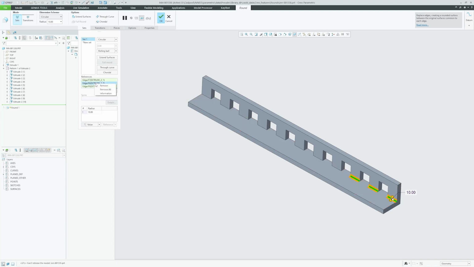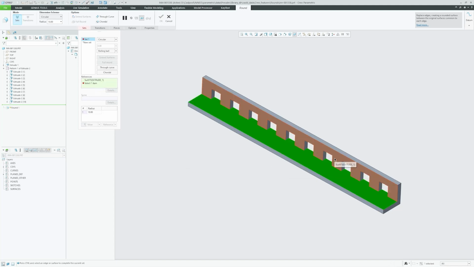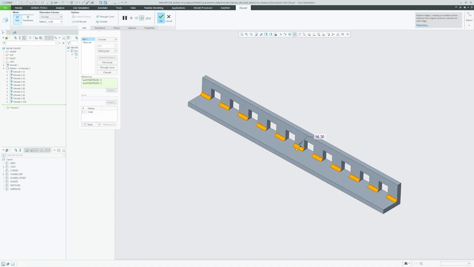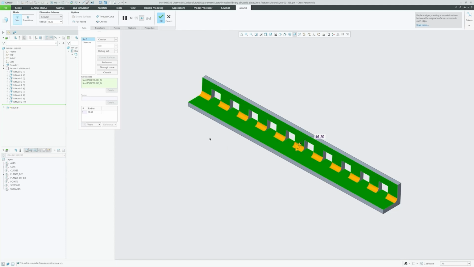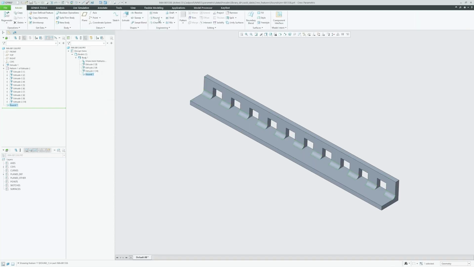So instead of doing that, what you can do is simply pick the surface on the one side and the surface on the other side, holding control. That will then find all the edges between the two surfaces and create a round on all those edges. And changing it is exactly the same. You can still create more sets just by selecting edges, but you can only have two surfaces in one set if you use this method.